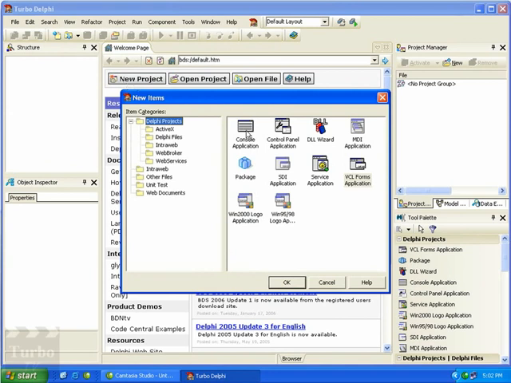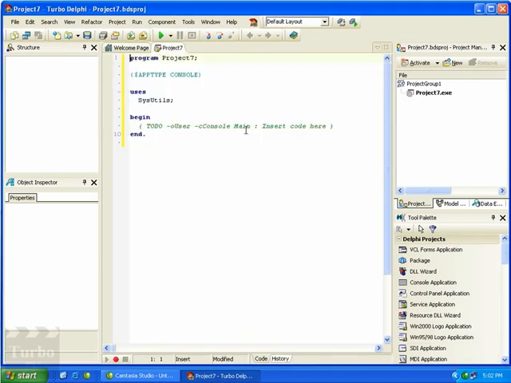called a console application. A console application is the most basic form of an application that you can have in Turbo Delphi. It is basically a command line application that runs inside what most people would refer to as a DOS window or a console. The reason it's defined as a console application is because of this compiler directive, app type, which tells the compiler to compile your application as a console application.